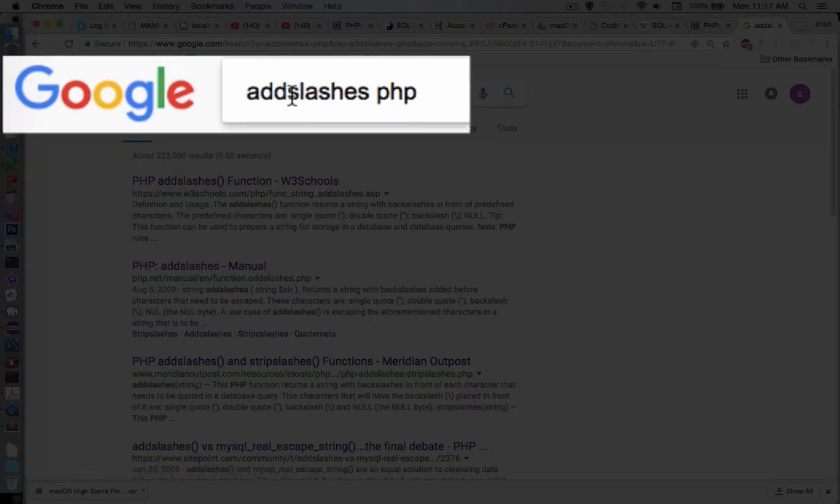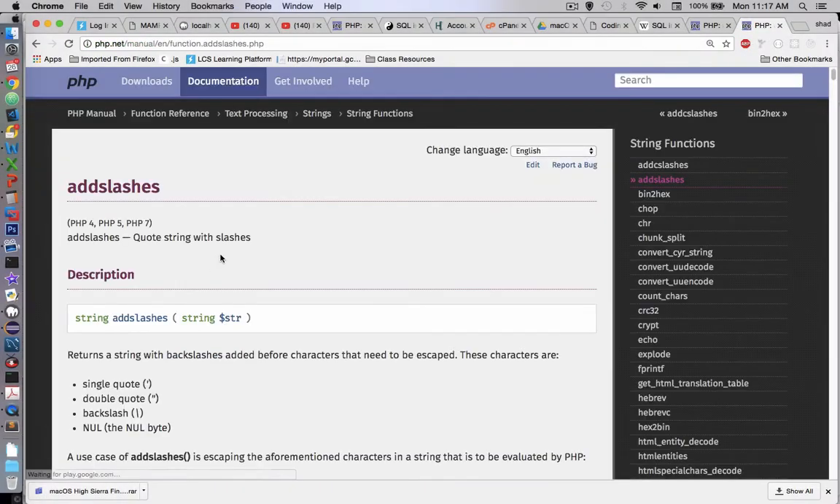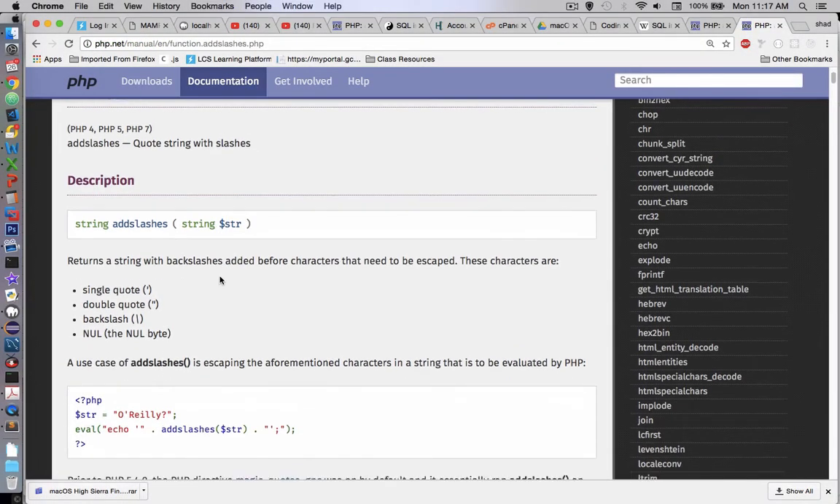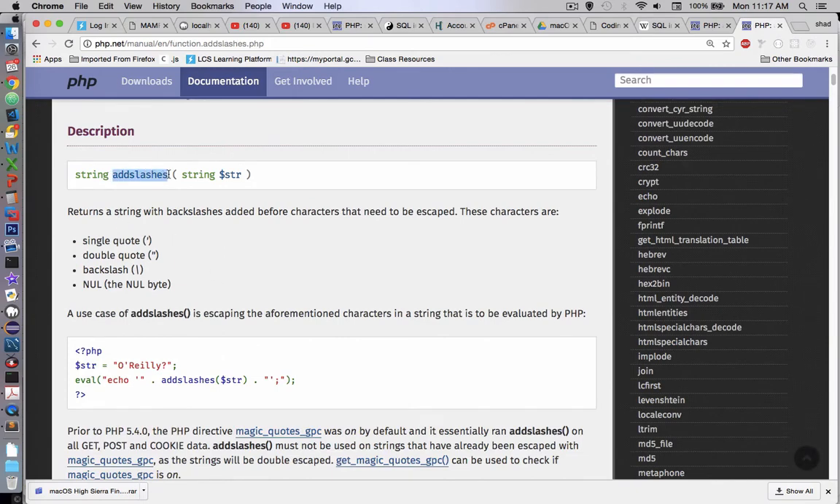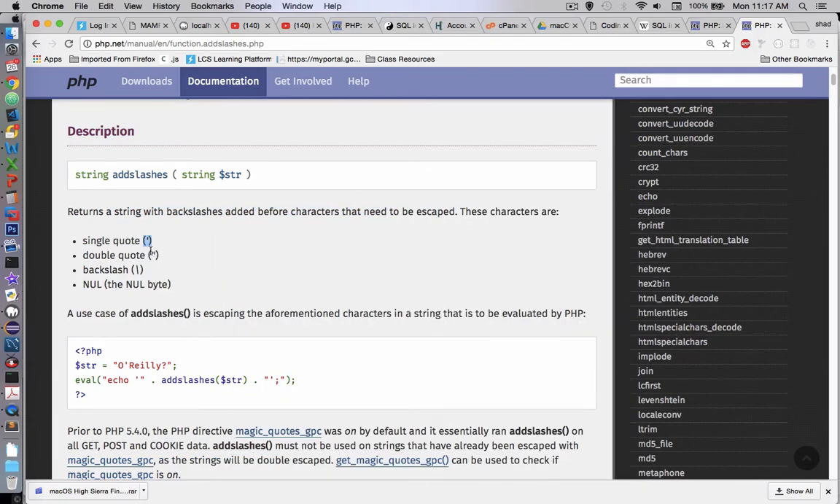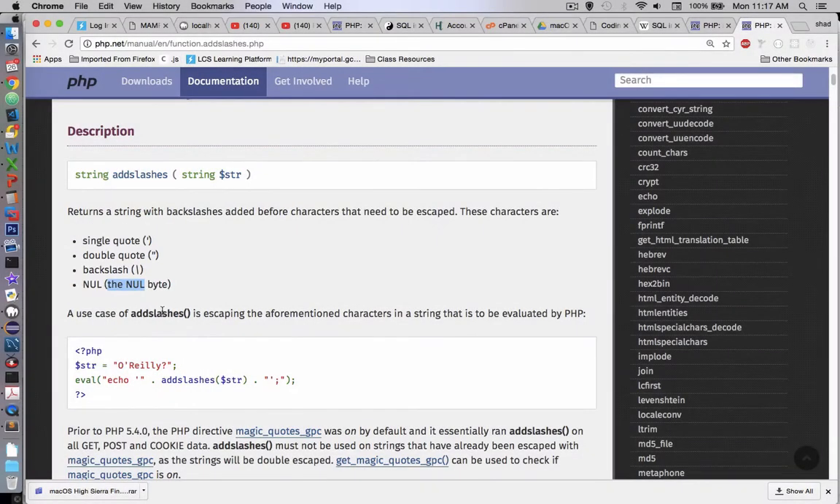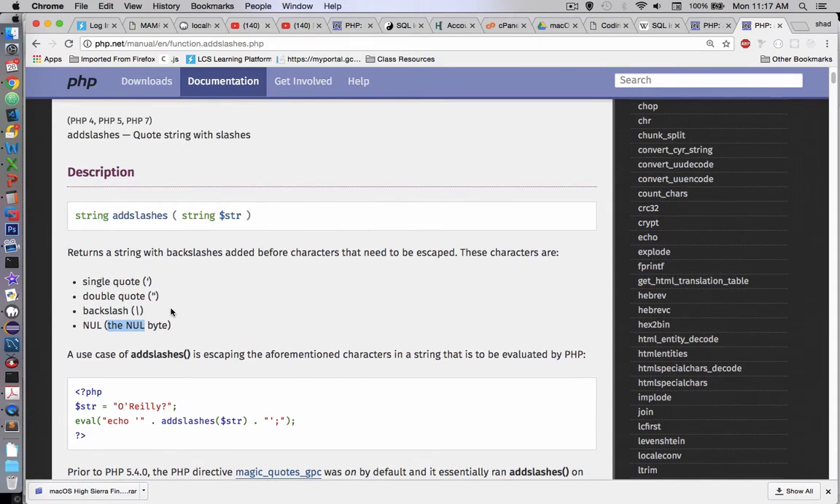So go to Google and search for addslashes PHP. This is a function here that will help us fix this problem. Let's go look at the php.net manual page. And it tells us what happens here. We're going to use this function called addslashes, and it returns a string with backslashes added before characters that need to be escaped. That means that they can be safely put into your database. They just put a slash in front of a quotation mark, basically. And so you can see that single quotes, double quotes, backslashes, and nulls are all put into this category of special escaped characters. Let's see what that looks like in real life.